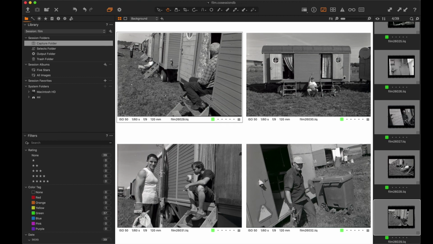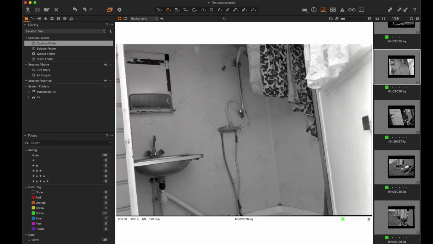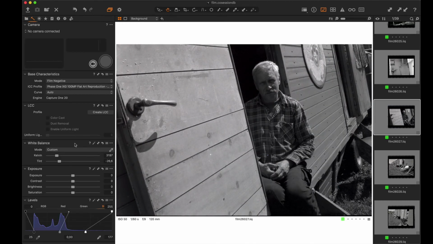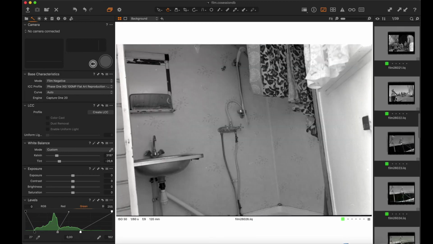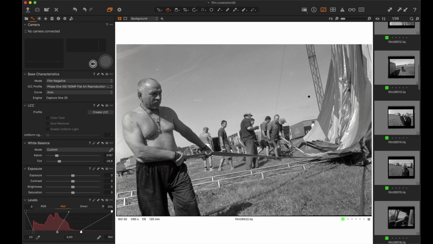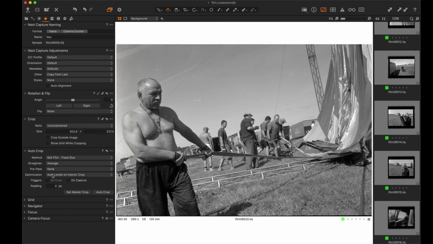We can also see in the levels tool that we got automatic levels for each channel, so we got some nice contrast, and we can start working with this pretty fast. And the auto levels is the optimization that we talked about.